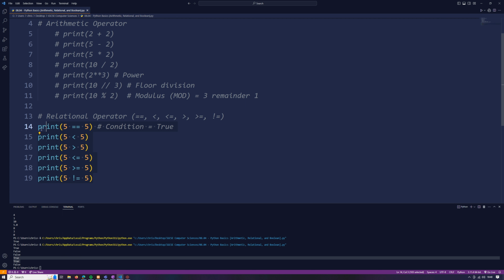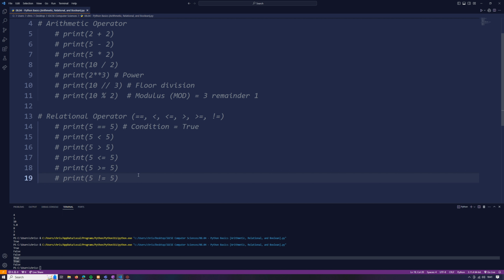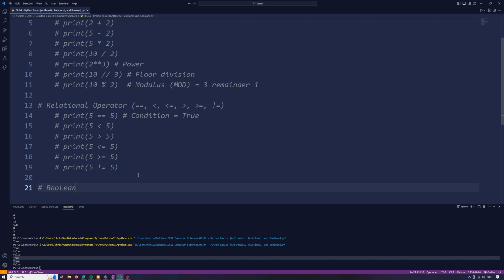Now, let's take a look at Boolean operators. A Boolean operator is an operator that you can use to join two conditions together. I like to think of it that way. We have three we can use: and, or, and not. Let's have a look at how this works.